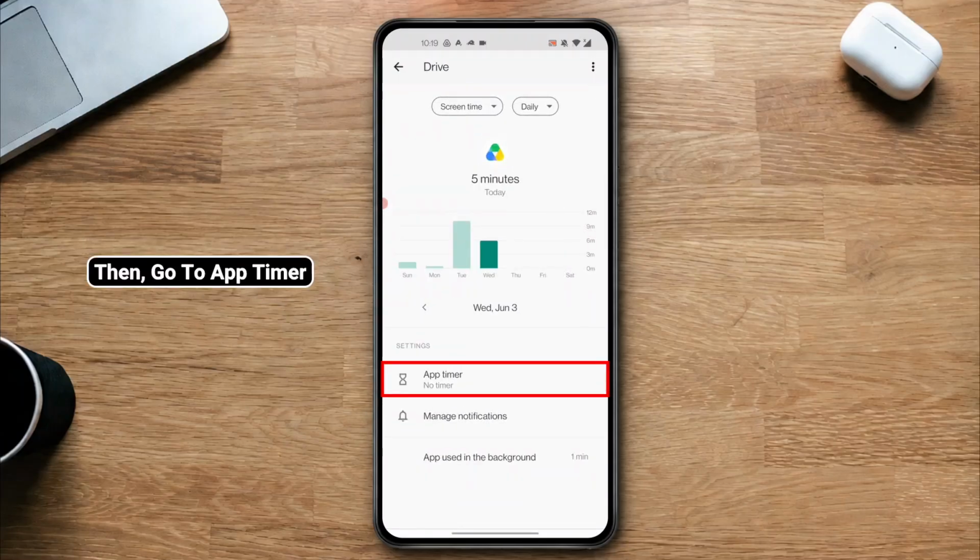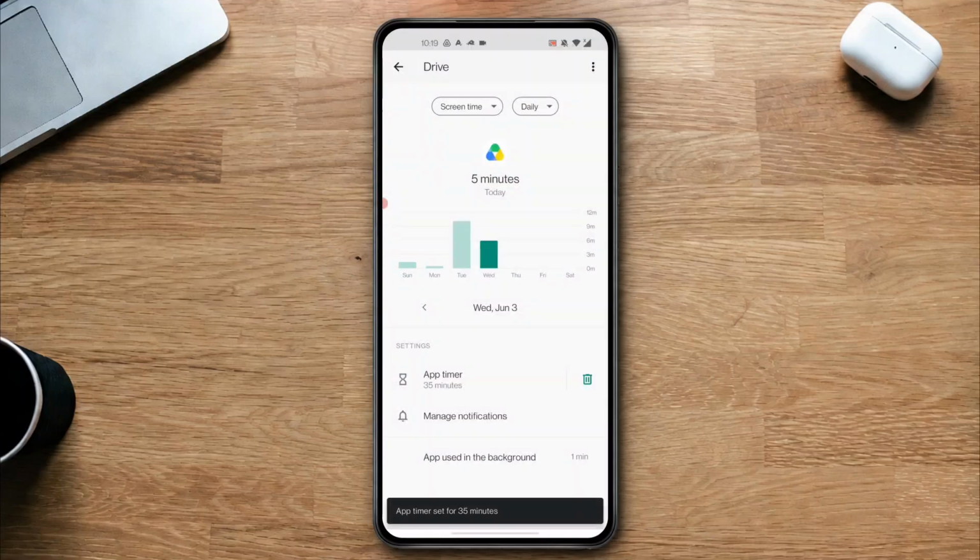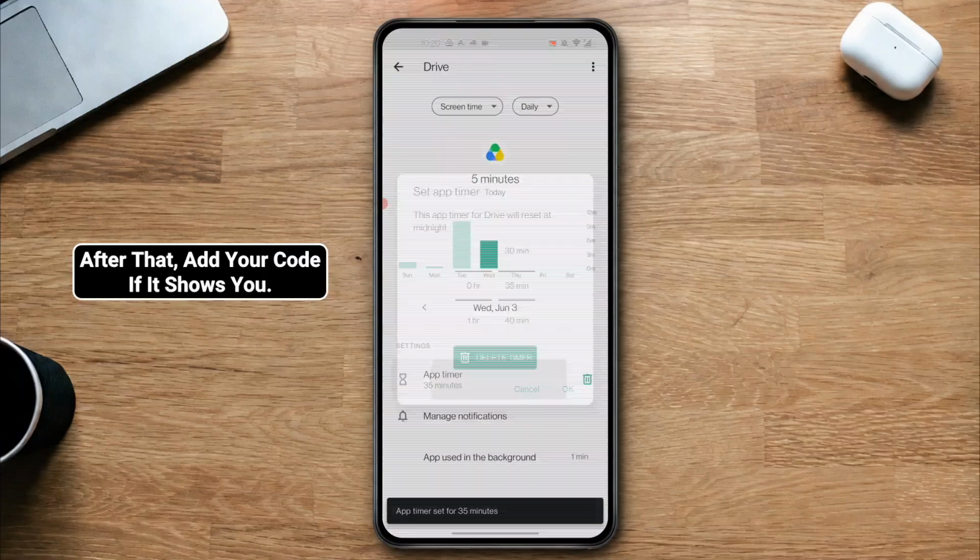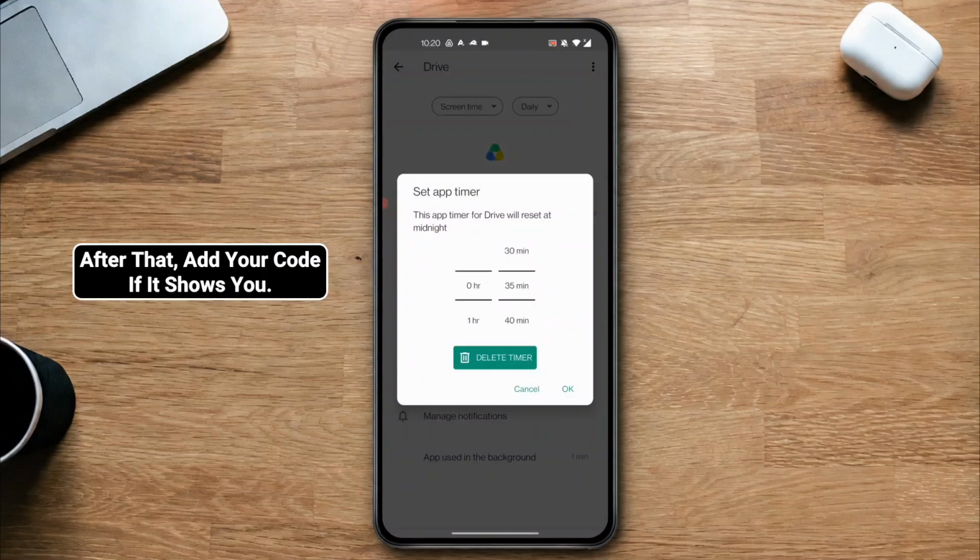Then, go to app timer and set the timer again. After that, add your code if it shows you. And if there is an option, simply turn on block ignore limit. And after you turn on block ignore limit, the remove ignore limit won't show up.